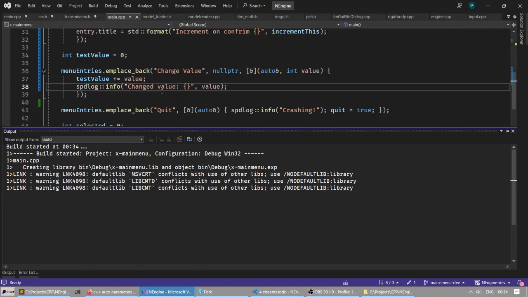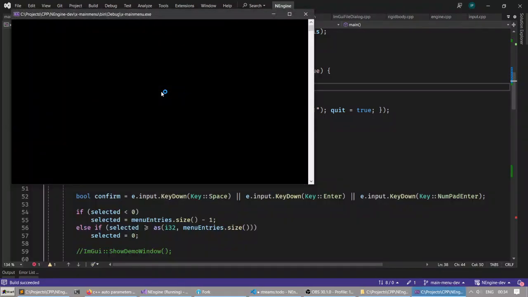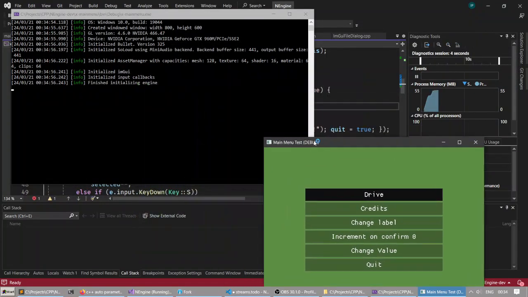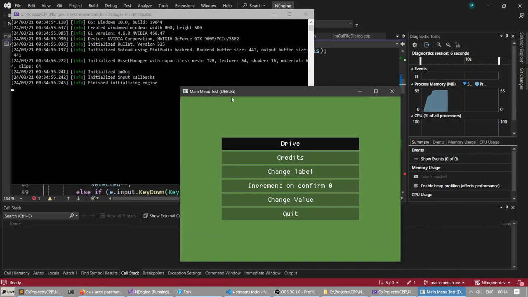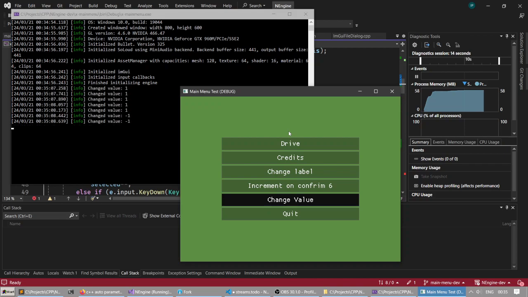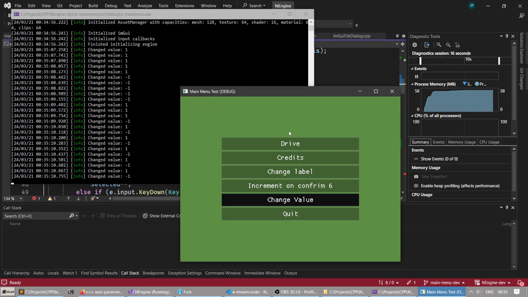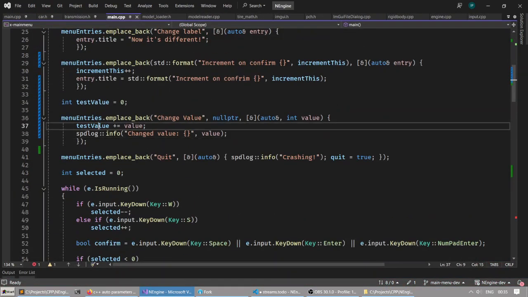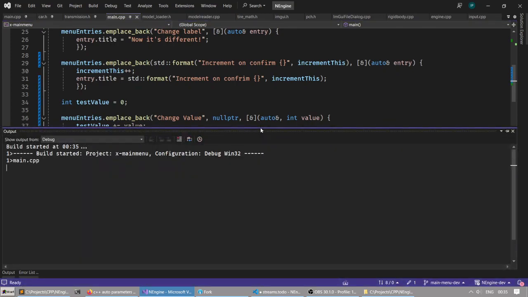Does it compile? Does it compile? Oh my god, it's so slow. I don't know why it's so slow, but yeah, anyway. Okay, increment on confirm. There it is. It works. On confirm. Yeah. Change value. There it is. Oh, it's not working. It's not working because this is outputting the value, not the test value. Okay.